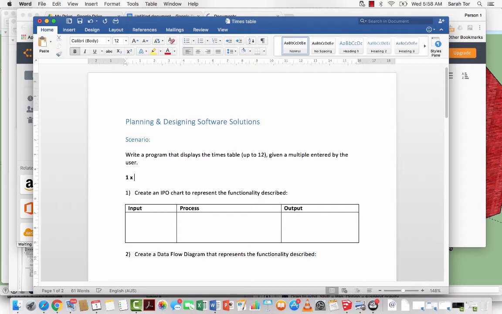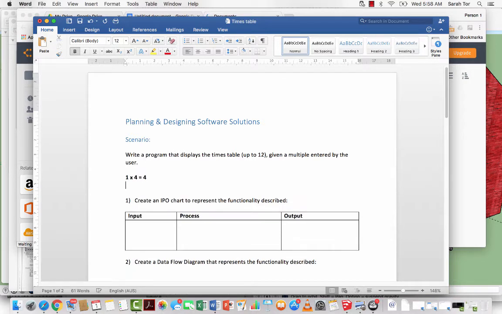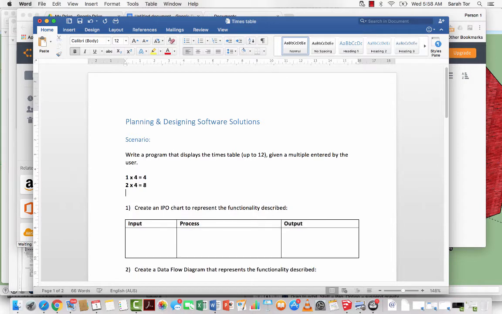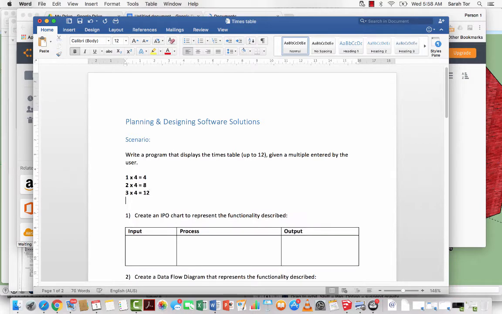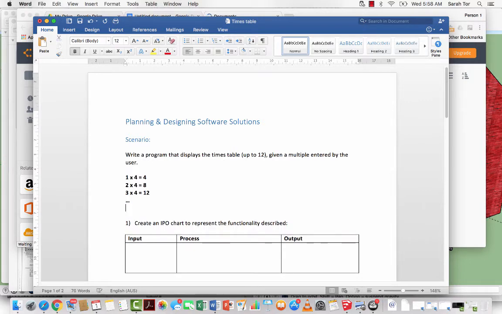1 times 4 equals 4, enter. 2 times 4 equals 8. 3 times 4 equals 12, all the way up to 12 times 4. Okay, so that is the output we want to show the user on the screen. So let's start off with the IPO chart.